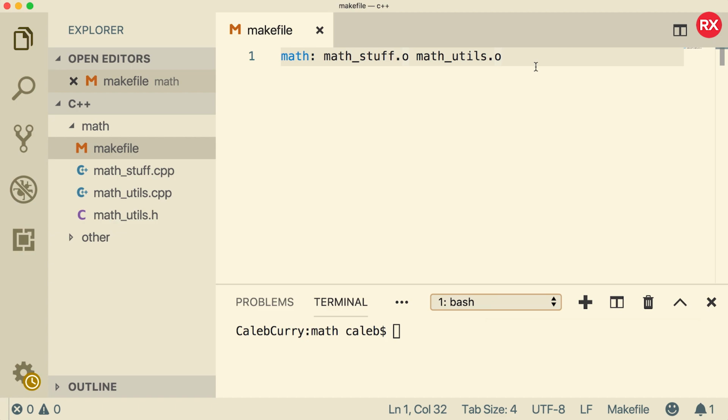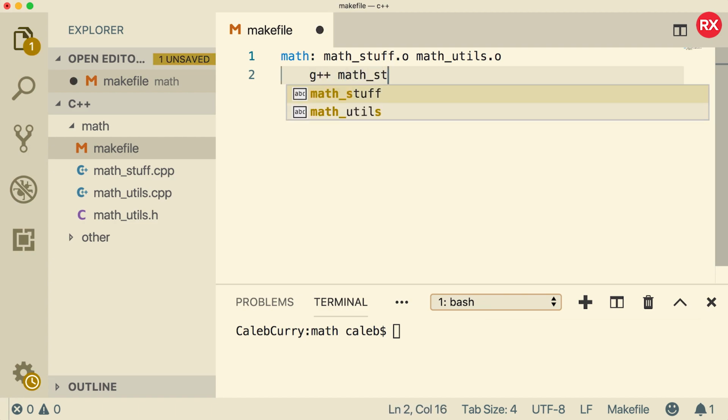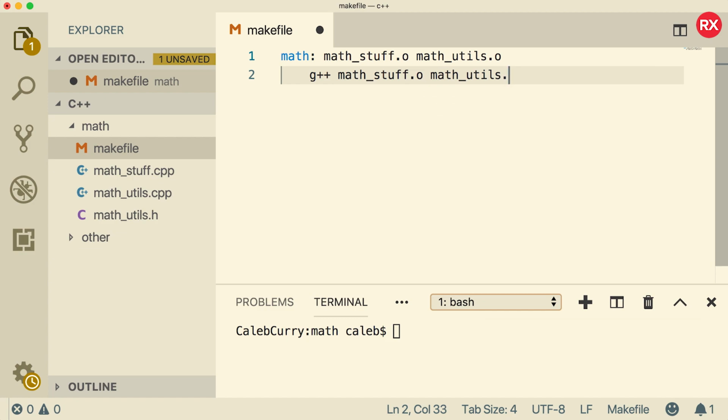On the next line, we actually say how we get from the source to the destination. So if you press enter and then hit tab, and yes, you have to hit a tab, the syntax is strict. Now we're going to put the compilation command to get from these O files to the math file. So we say g++ mathstuff.o mathutils.o, and then we can use the output flag and give it a name. We will call it math. So that is the way we compile these files and get the result math. This is the name of our file.